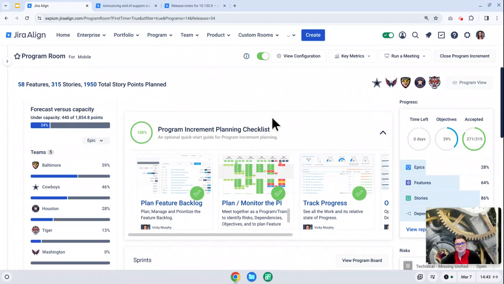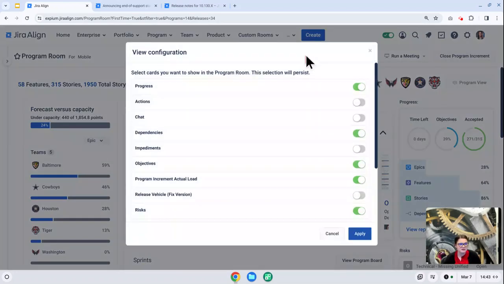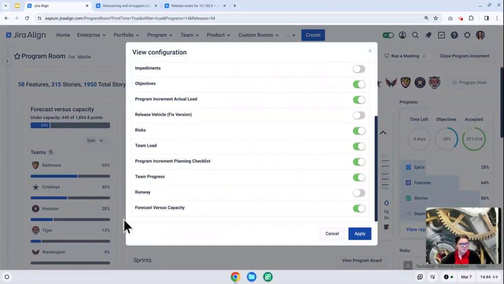First, a new widget is being introduced when this functionality is enabled, called the Forecast versus Capacity widget. Whenever you first enable this toggle, for me it was auto added to my program room view, but it was in the bottom right corner, and I then dragged it up to the top left here. And if you need to enable it or disable it further, you can go into the View Configuration button. And at the bottom here is the Forecast versus Capacity module.